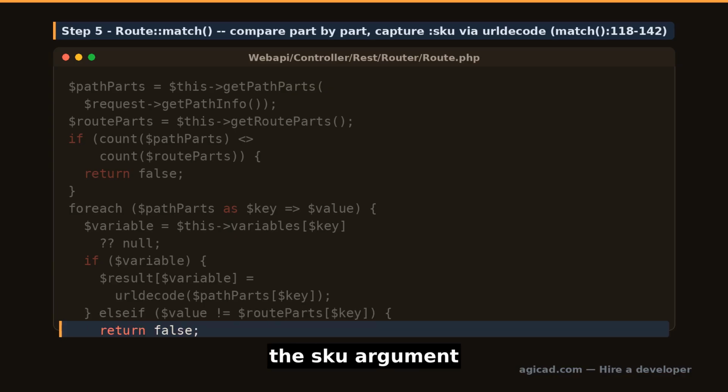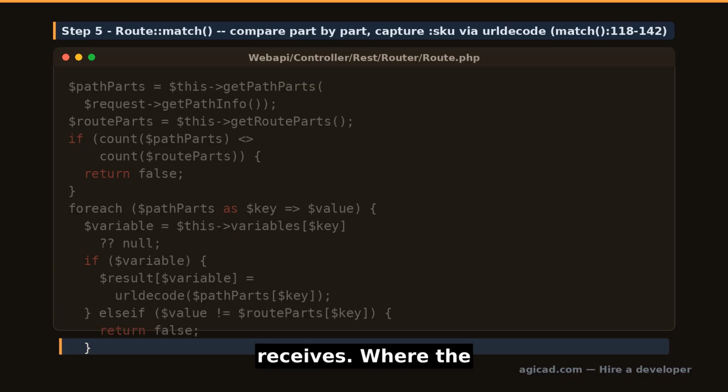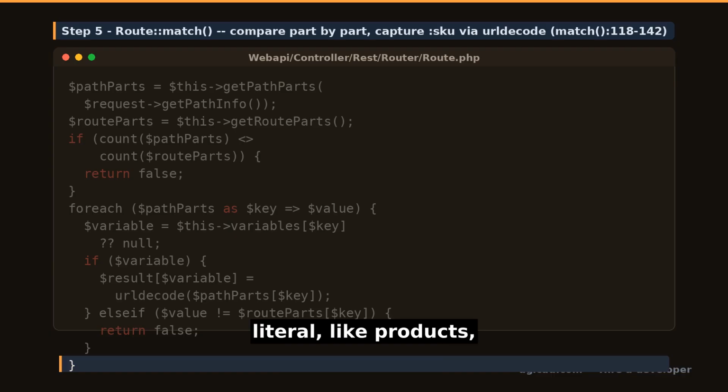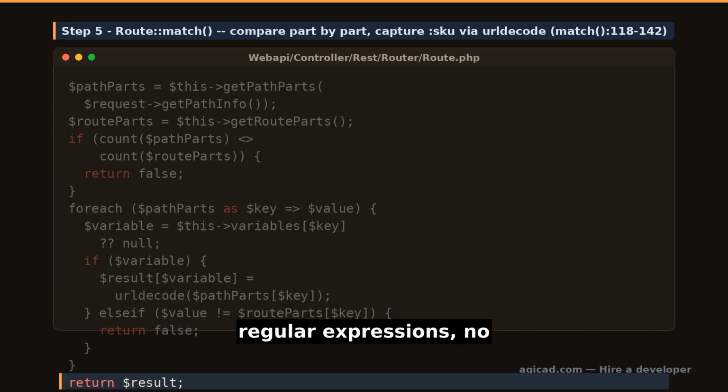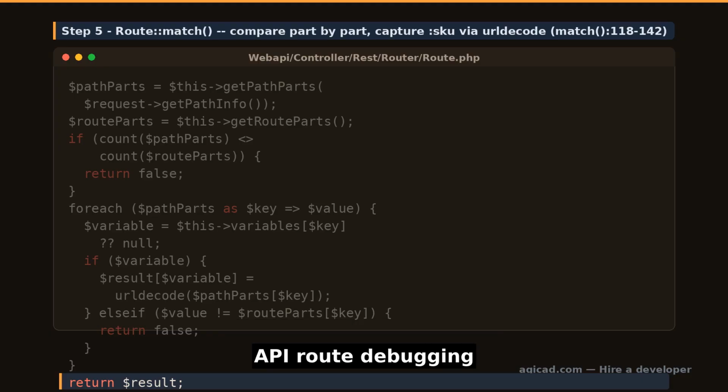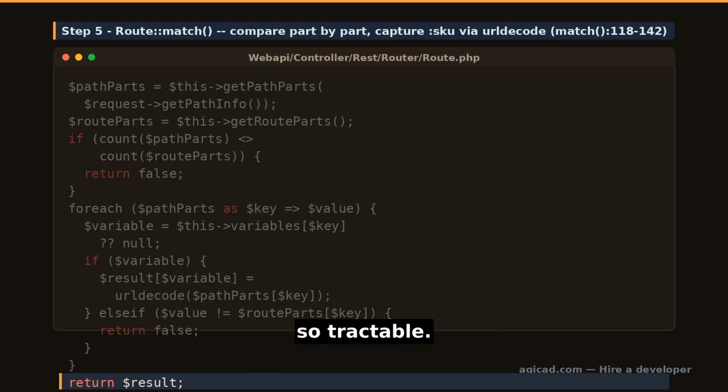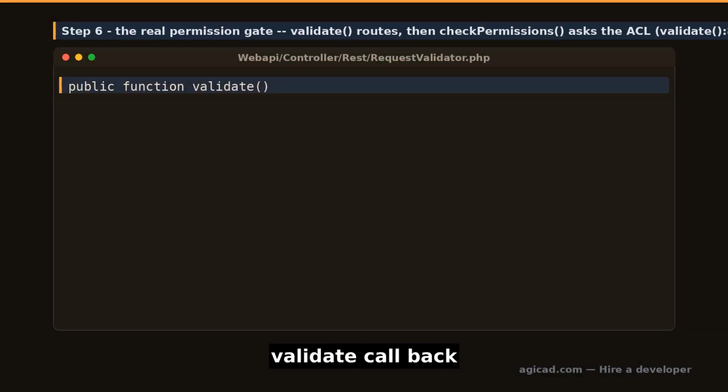Where the pattern had a literal, like products, the parts must simply be equal, or the whole match fails. No regular expressions, no compiled route table, just a part-by-part walk, which is why Web API route debugging in Magento is so tractable. Remember the single validate callback in dispatch? This is what it hides.